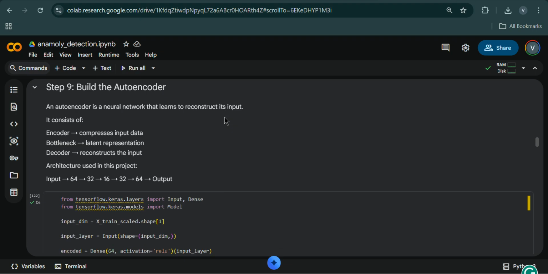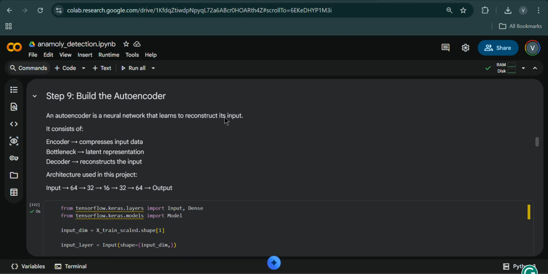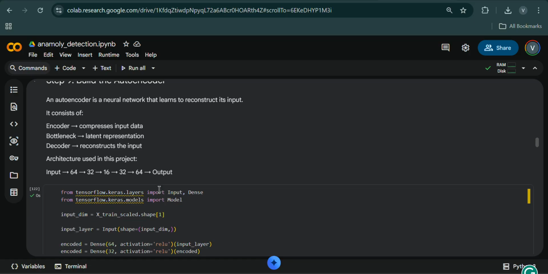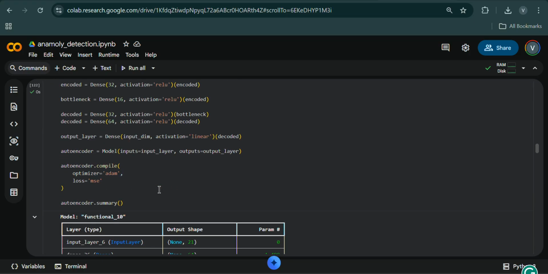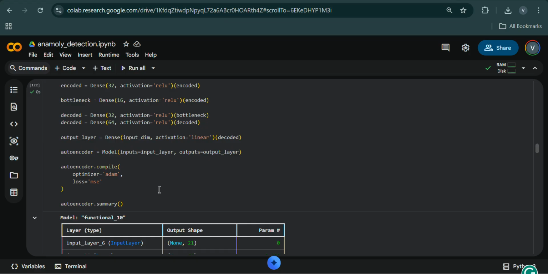Building the autoencoder. Here we define the autoencoder architecture. The network consists of an encoder, a bottleneck layer, and a decoder. Here you can see the architecture used. The encoder compresses the input into a smaller representation and the decoder reconstructs the original input. The model is compiled using an Adam optimizer and mean square error loss function.